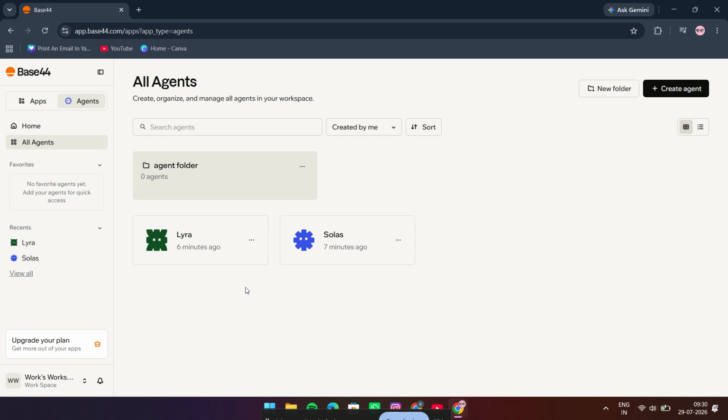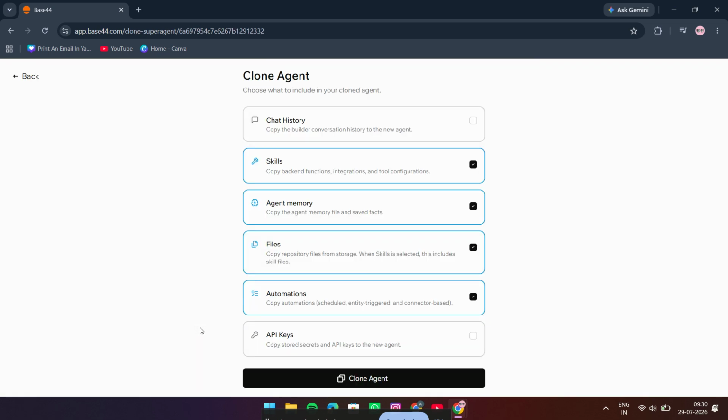Now, locate the agent you want to clone. On the right side of that agent, click the three dots menu. This opens the Actions menu for that specific agent. From the options that appear, click Clone Agent. Base44 will create a copy of that agent for you, allowing you to use it as a starting point for your next setup. And that's it. Your agent has been cloned.